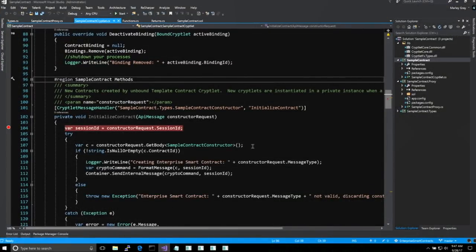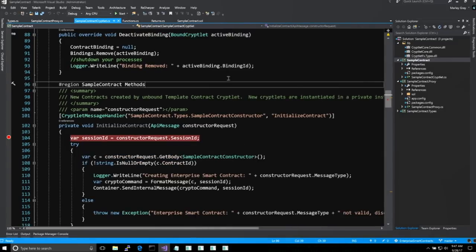So let's see how the font looks. Is that big enough? You guys in the back see? I need to increase that a little bit.